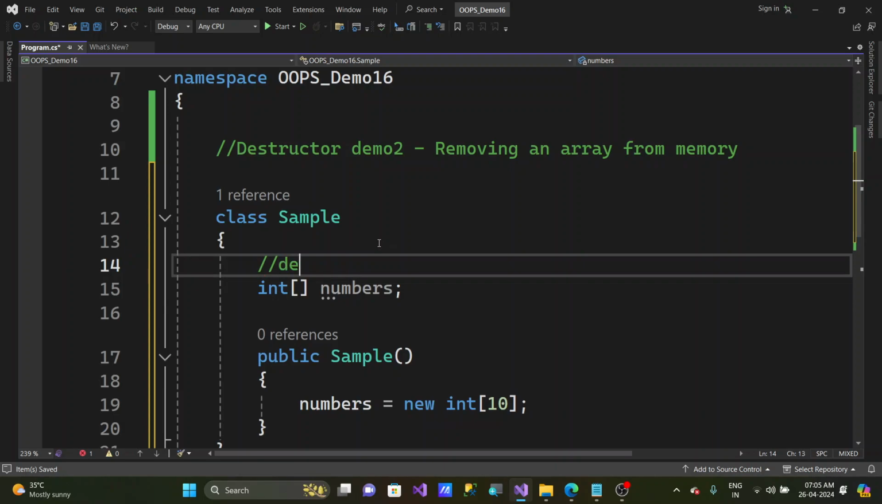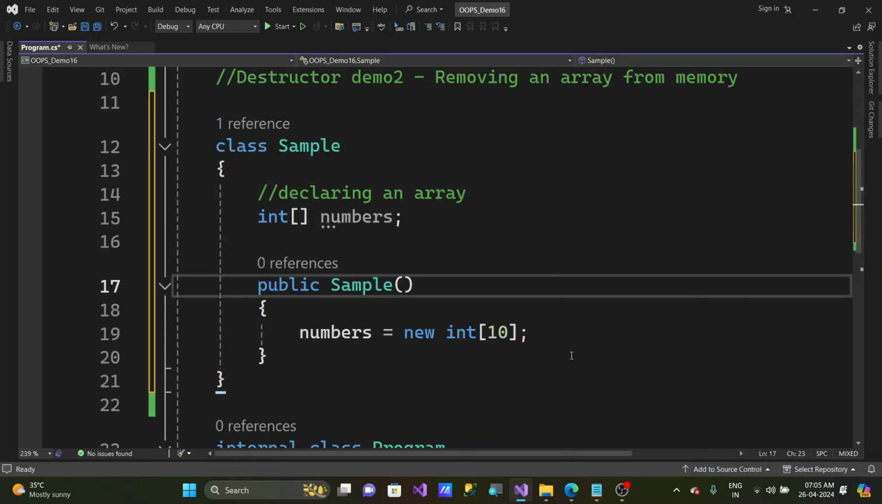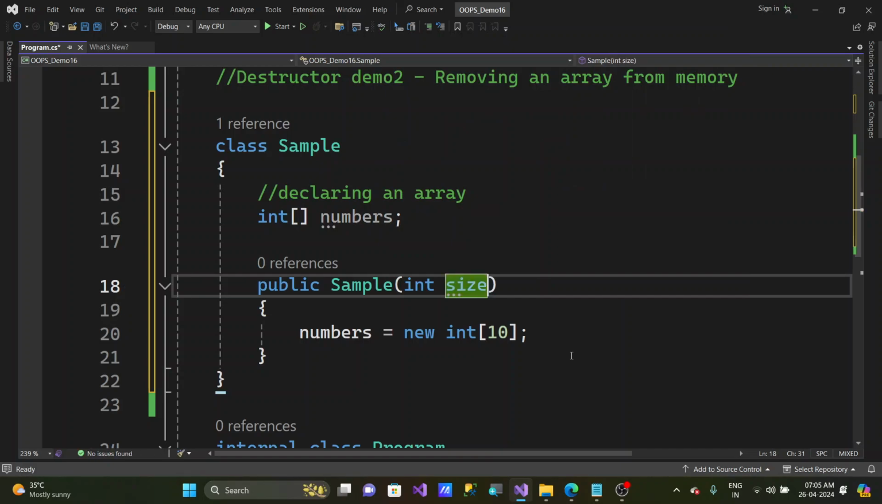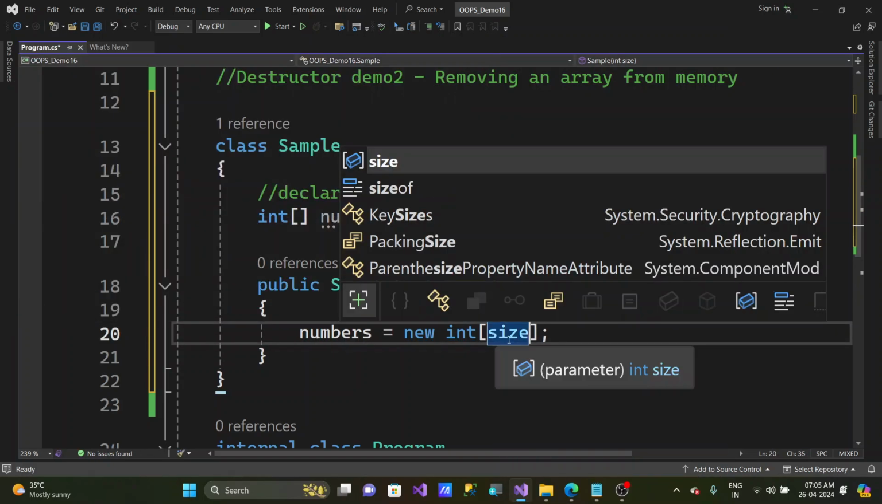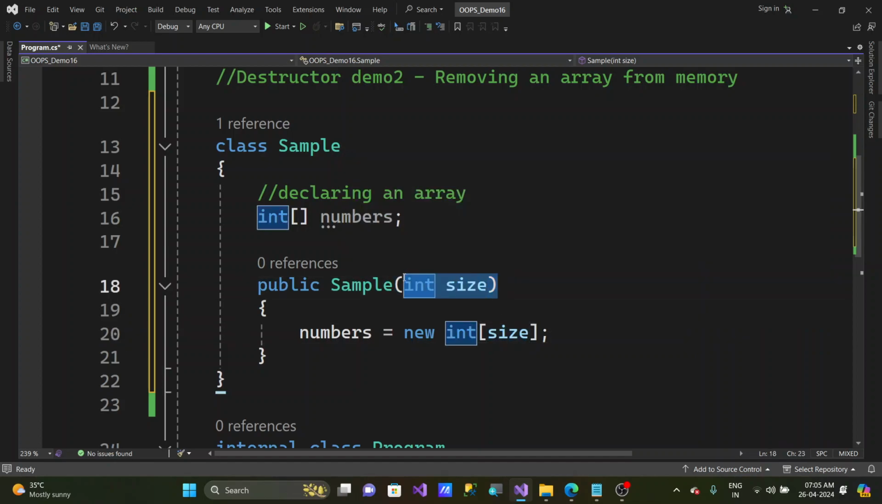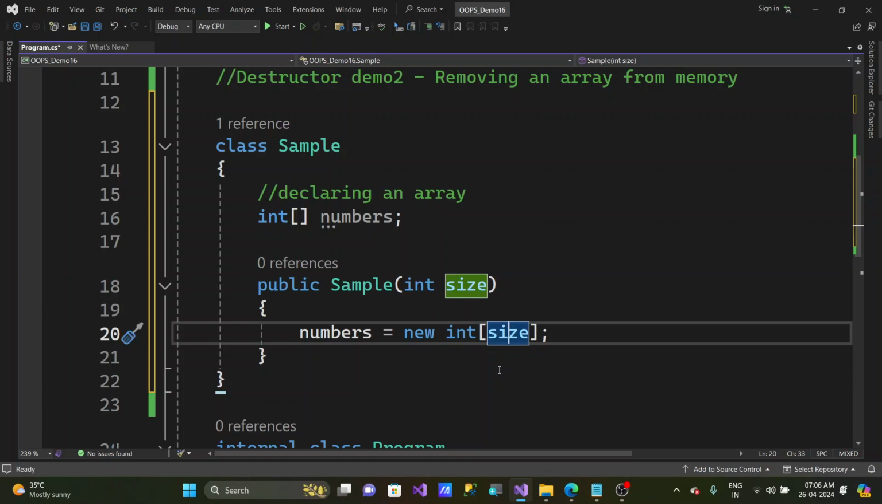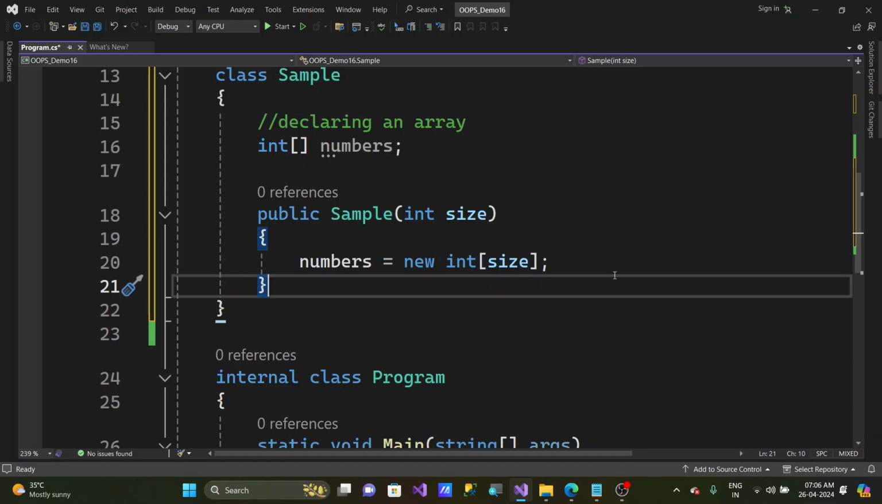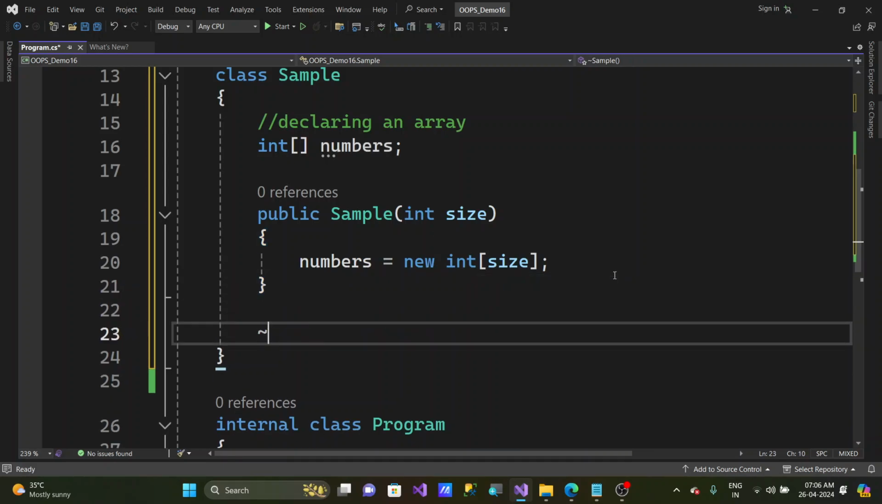So I'm declaring an array, but the size I want to take from the user. Whatever size he's giving inside the constructor, that size I want to allocate. Integer size, that size I want to pass here. The user may pass 5, 10, 9, whatever, and that will be the size of the array. After storing some values in the array, I want to remove it. With the help of a destructor, I want to remove it.